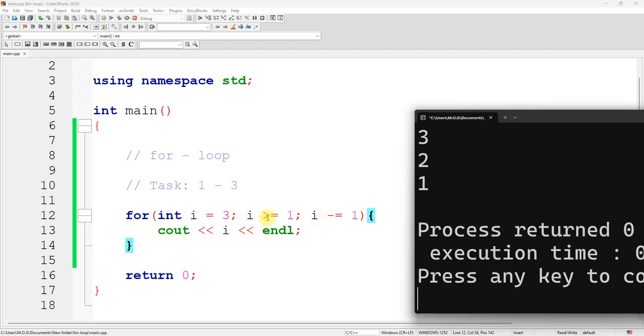Is 0 greater than or equal to 1? That is false. 0 can never be greater than or equal to 1. So as a result, the loop is going to end. And that will be the full stop for the loop.